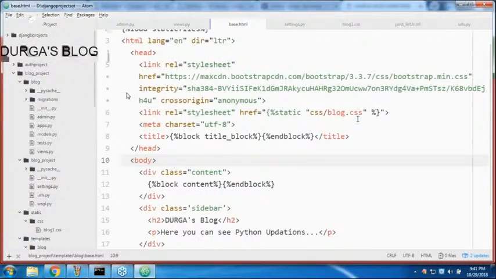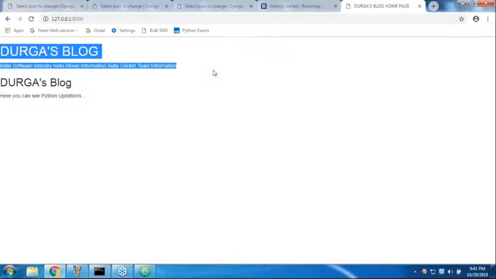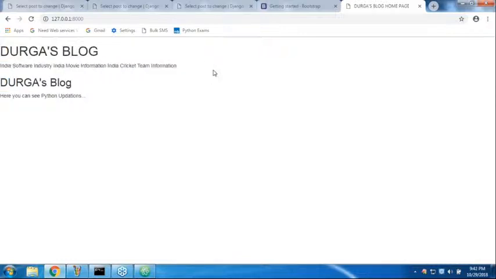Are you getting it? This is Durga's blog. Here you can say Python updation, something like that. This is on the right-hand side sidebar, and this one is the main content. How can you make the changes? Have you observed: India software industry, India movie information, India cricket team information, three things in total. We are in a position to see something like styling. From here, how to do that part I will take care of. Up to this is clear.